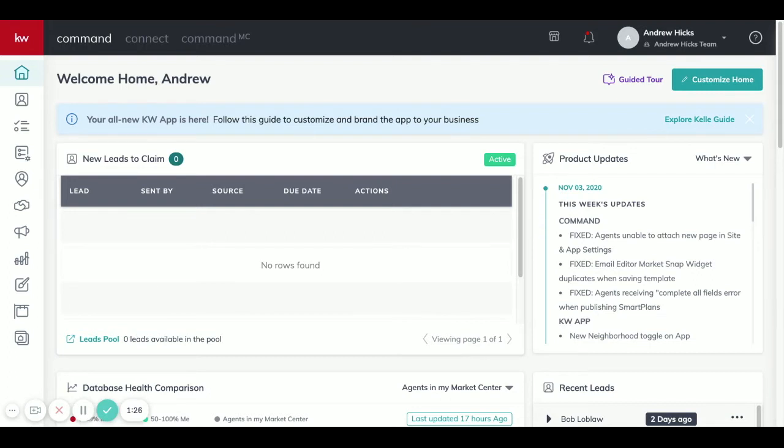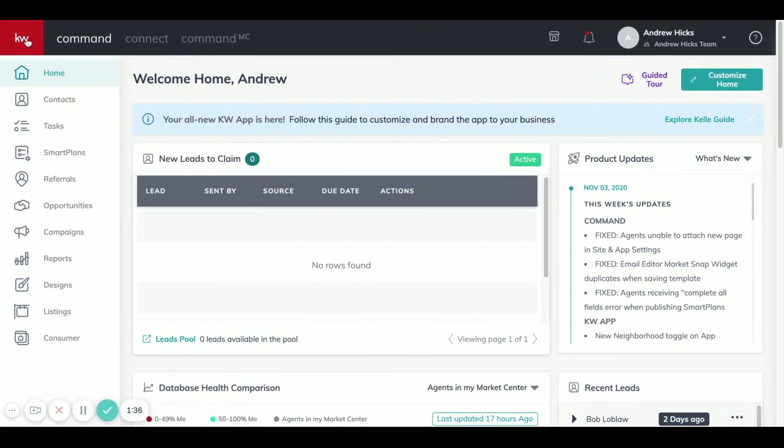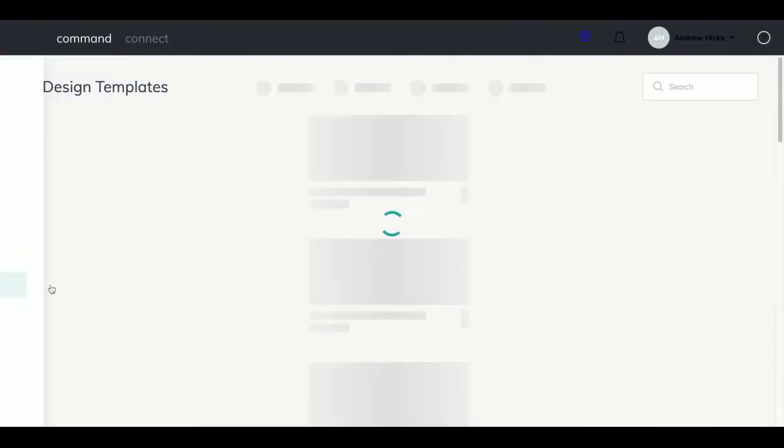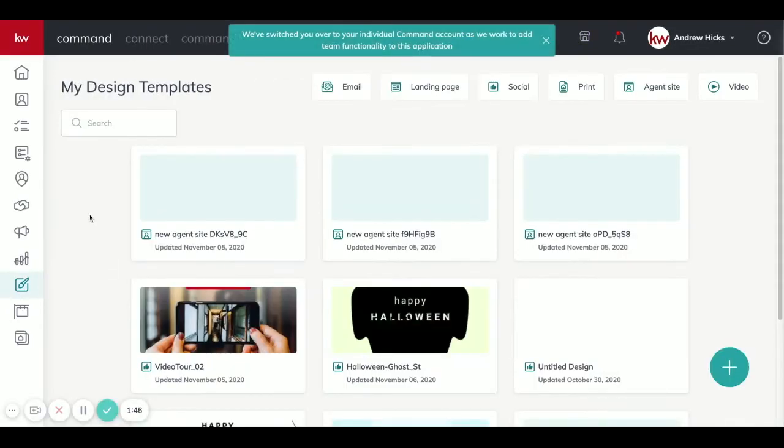So the first thing we want to do, we're going to want to go into Designs to create our design or our images first. So in order to do that, we're going to click on the red KW in the upper left-hand corner. Makes it a little bit easier to notice what these applets are, especially if you're new. So we're going to go ahead and choose Designs. Once we have Designs open, we can create a new image.